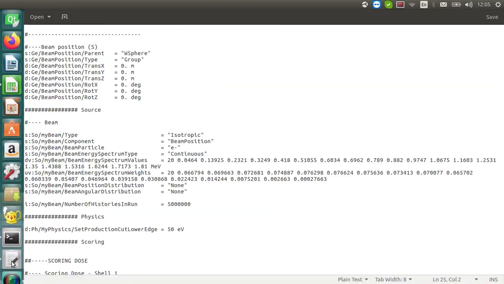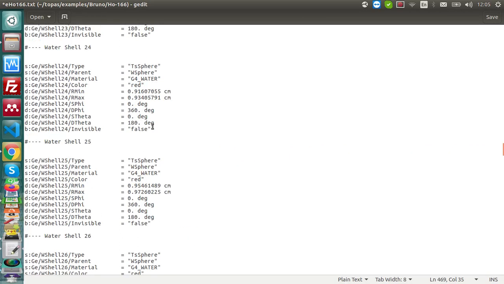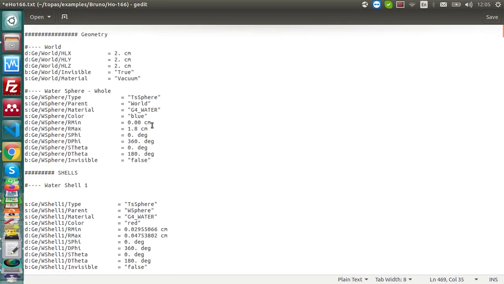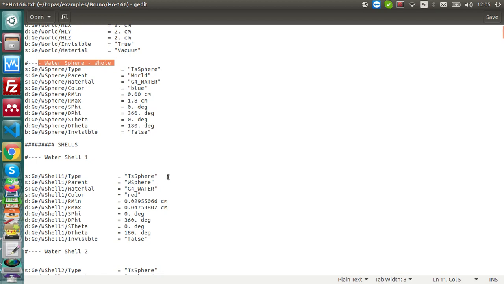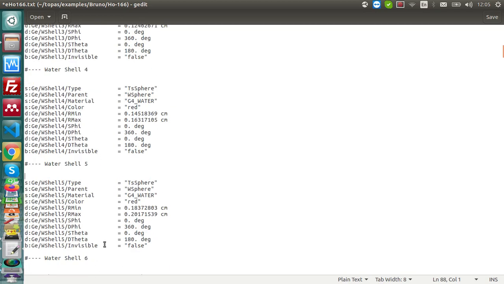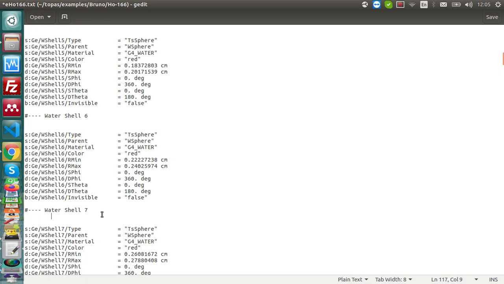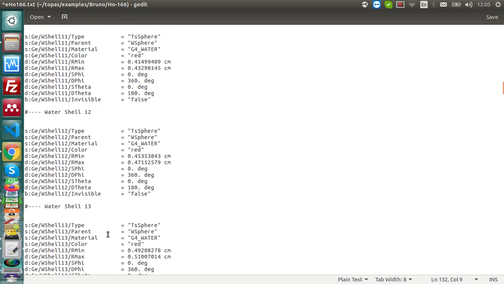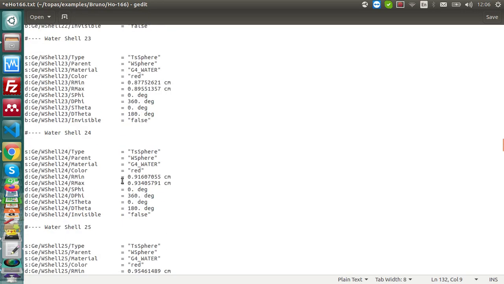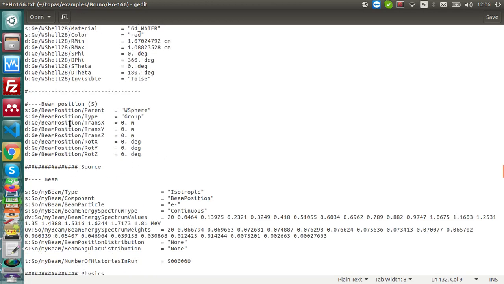This is my input file that I showed you before in the presentation. It starts with the world geometry, then it shows the bigger whole sphere, and inside the whole sphere there is shell 1, shell 2, shell 3, 4, 5, 6, 7, 8. Similarly, I defined all the 28 shells, and after the shell definition comes the position of how we want to position the source, and the source is positioned at the center.